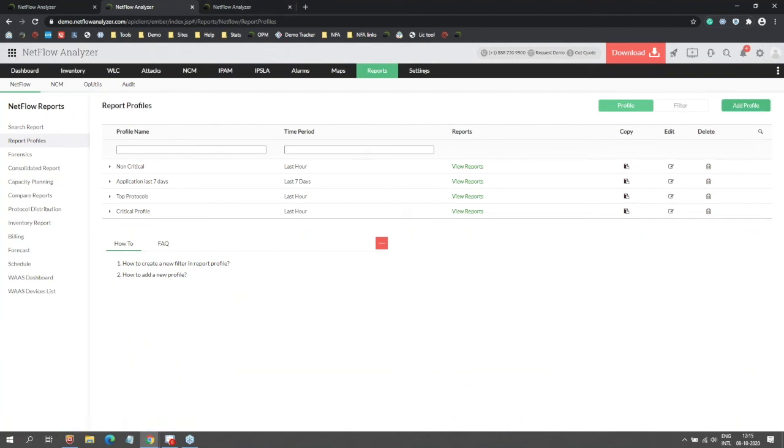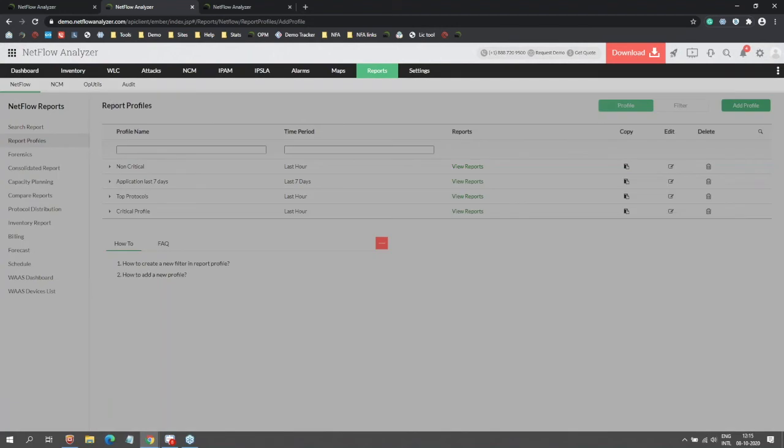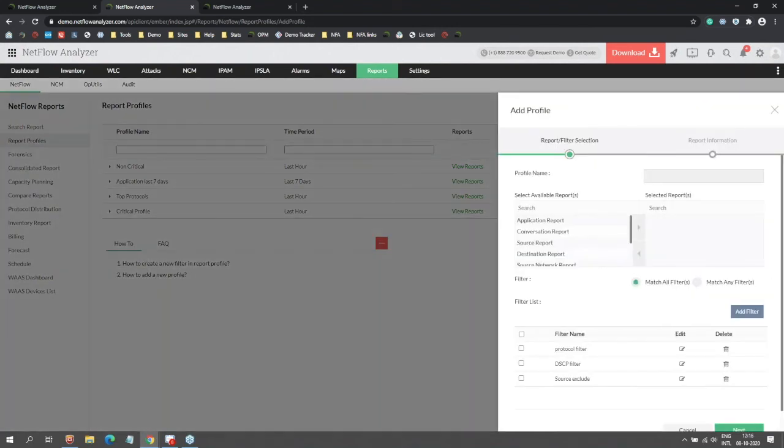For this, you need to first add a profile. While adding a profile, we give you the additional option to filter in different kinds of traffic that you want. First you select what traffic you want. So I say I need a conversation report. I selected it. Again, name is mandatory, so let me put in a name.